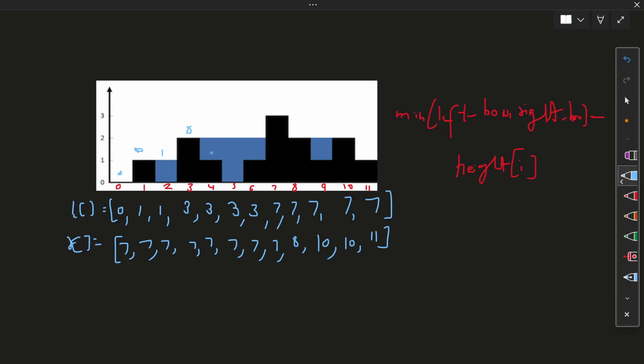The value at this index is between 3 and 7, so we're going to pick 2, because 2 is the minimum, minus height. So 2 minus height is 1. Then we have either 3 or 7. We're going to pick between 2 and 3, so we're going to pick 2. So 2 minus height is 2.